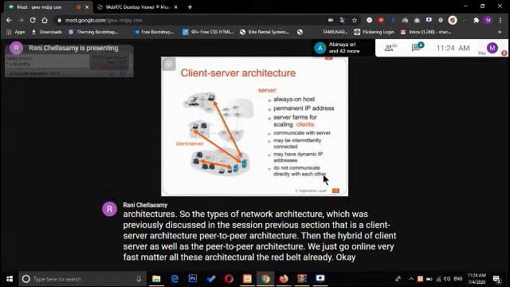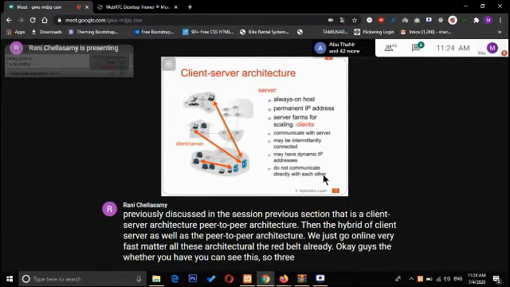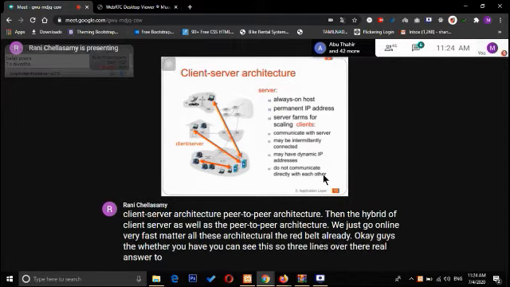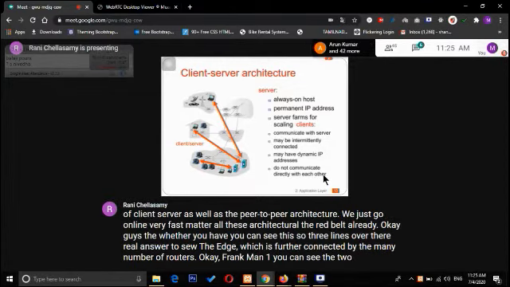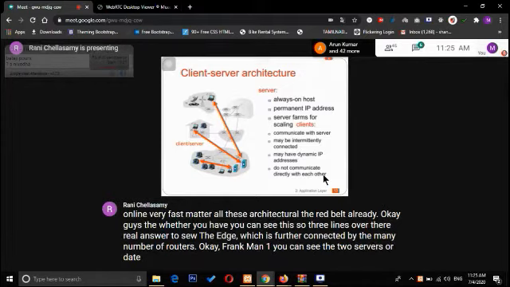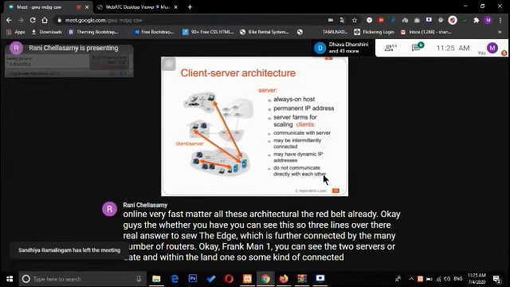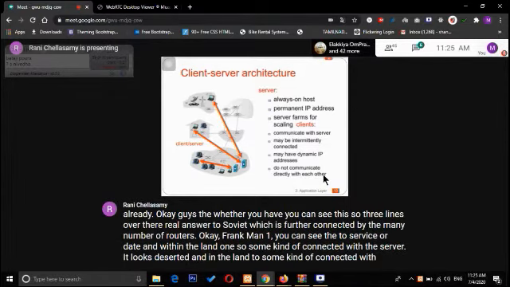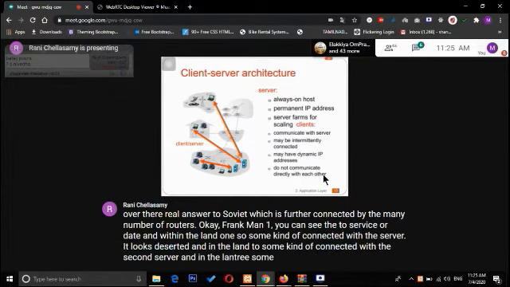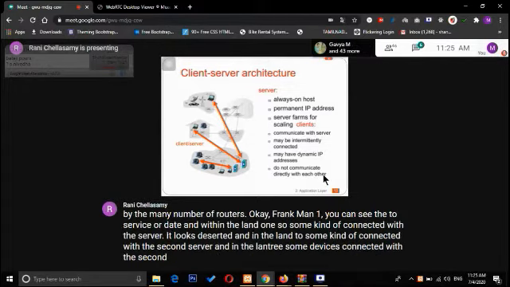Okay, client-server, you can see this. Three LAN setups are there, connected by many routers. From LAN 1 you can see two servers are there, and within LAN 1 some client is connected with the first server, and in LAN 2 some client is connected with the second server, and in LAN 3 some device is connected with the second server. So this was the pictorial representation of the client-server architecture.